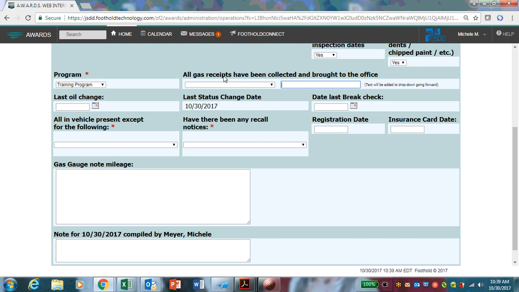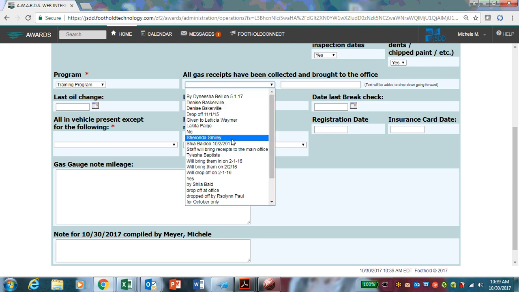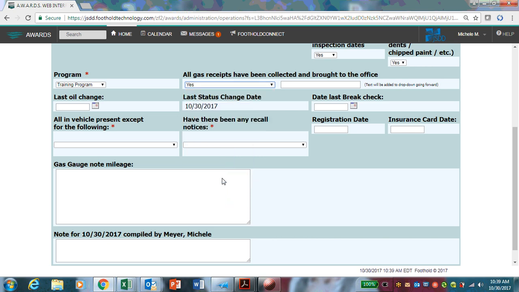Stop doing that. So, all gas receipts have been collected. That's a yes or no question. These are the original things I have put in here, so please refrain from adding other things. It's yes or no. I'm going to put yes. I'm going to see if I can clean that up, but until I do, that's a yes or no question. Please do not add other things here.